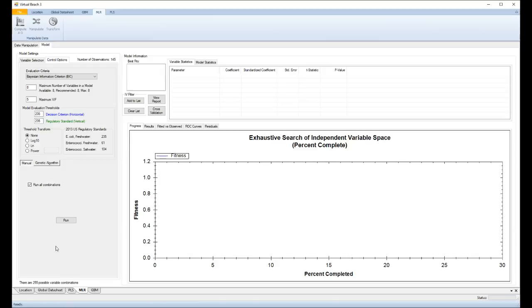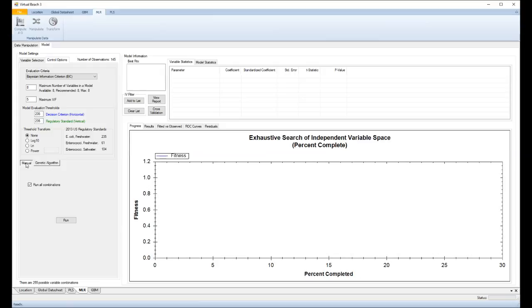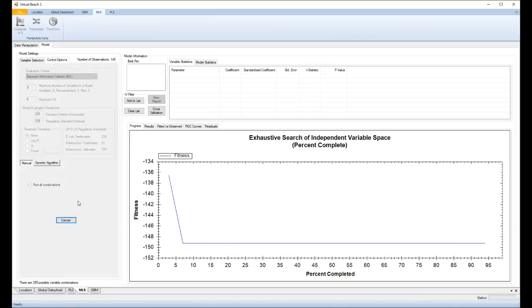But there are some data sets where this number is in the billions or trillions, where there are so many different combinations. If you have that situation, then we have a genetic algorithm in here that uses the principles of evolution and fitness to get you to a good solution without having to examine all trillion possible combinations. But in this case, we can run the manual search because we only have 255. So I hit run. It's going to look at all 255 models.